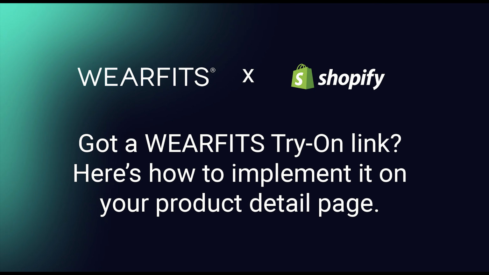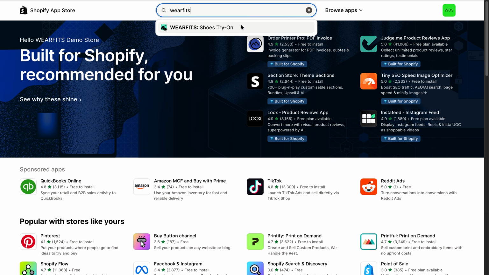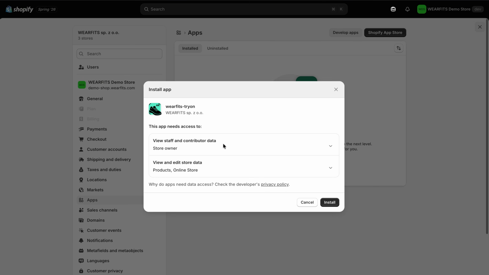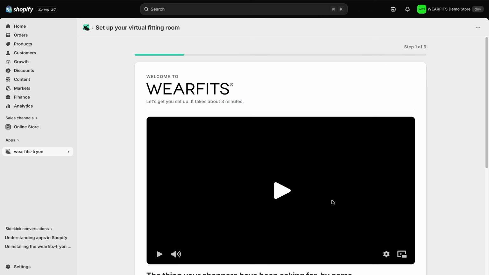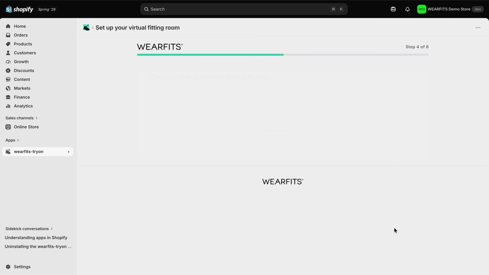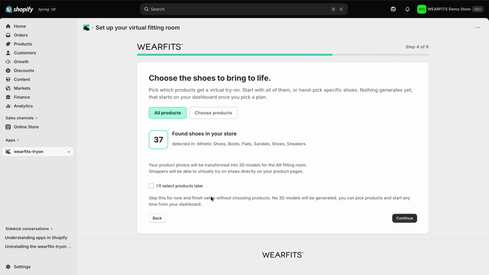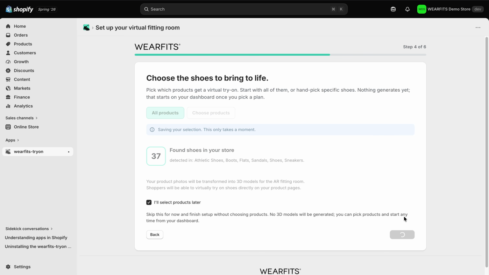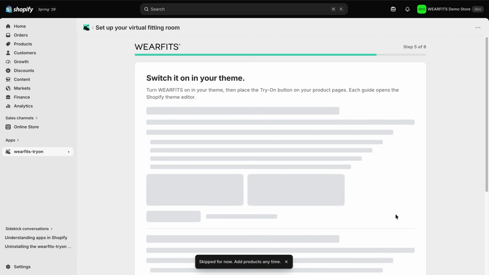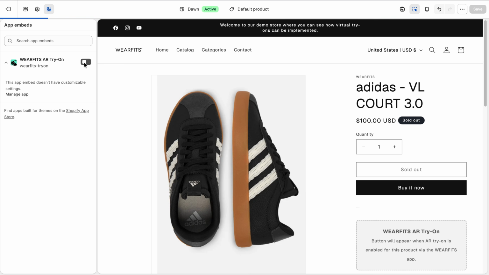In this video, we'll discuss how to paste a link to a try-on into your product detail page without generating 3D models. Install the app and follow the onboarding instructions. Once onboarded, choose I'll select products later in step 4. Turn on virtual try-on on your product detail pages and click Save.